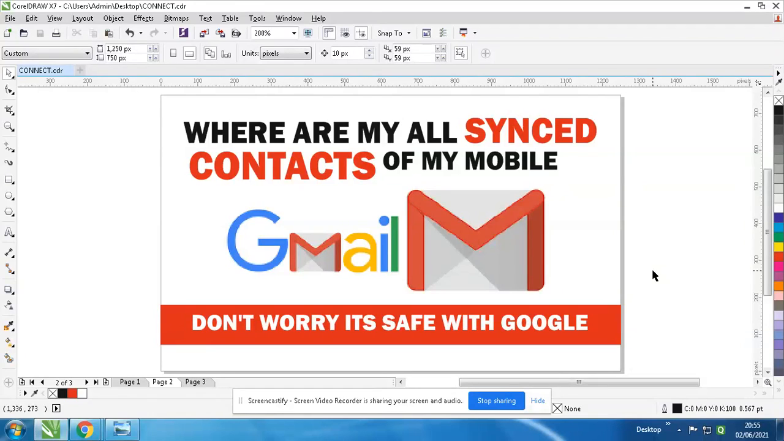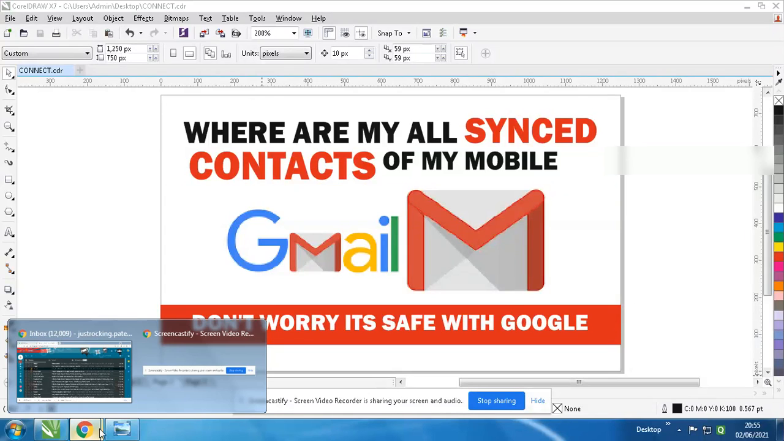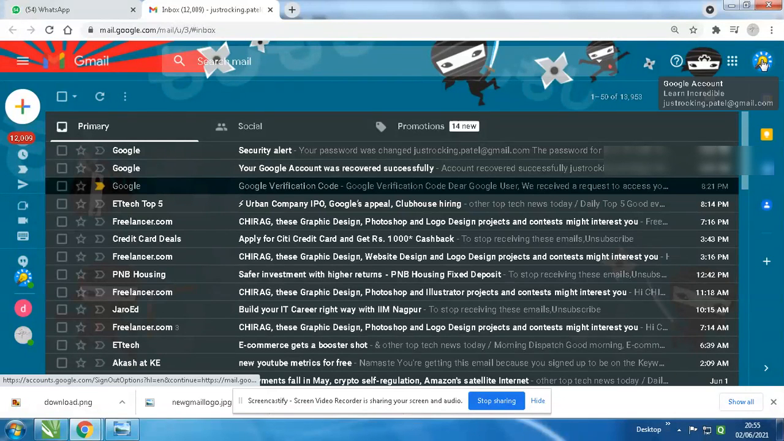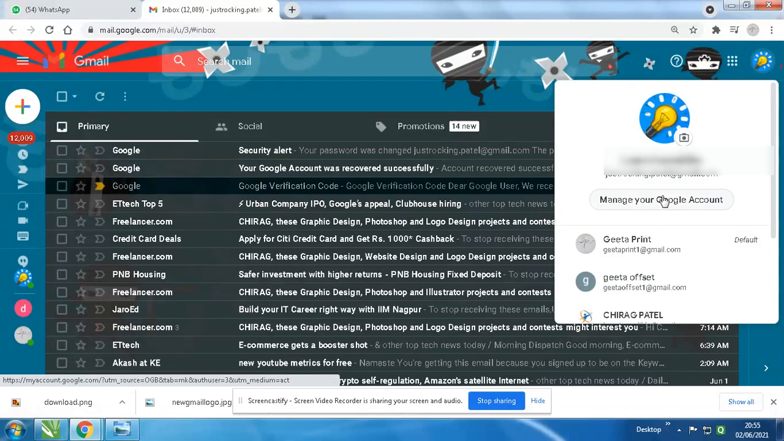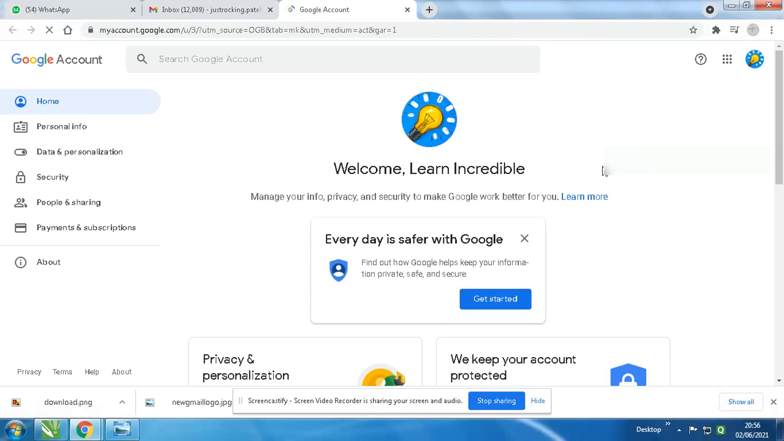So basically, where you have to find the contacts is in your Gmail ID. Okay, this is my Google ID. I'll go to the right corner and click manage your Google account, and you will see on the left side there are options over here. You have to go to people and sharing.